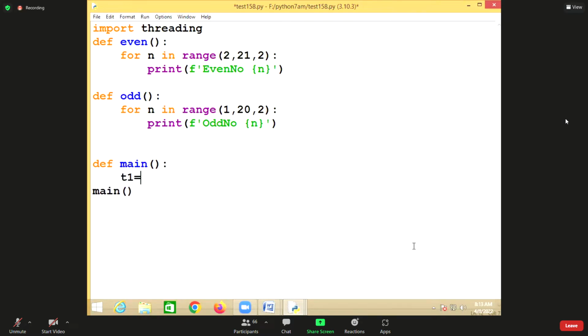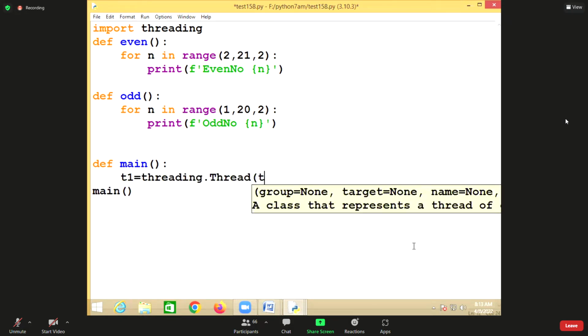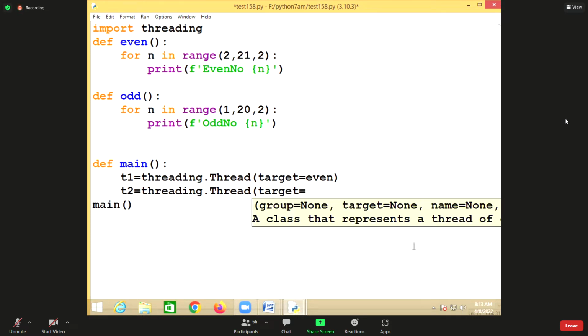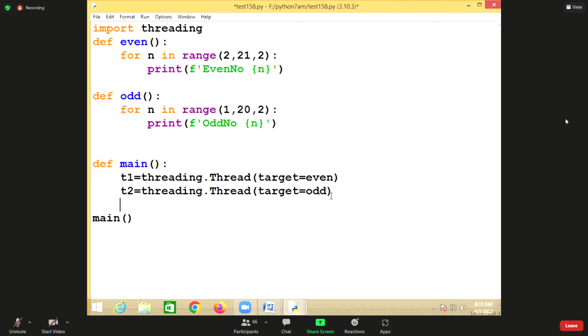Then what I'm doing is creating a thread, saying threading.Thread. So I create a thread and this thread should perform an operation, right? The target for this thread is even. Now T2 equal to threading.Thread, and the target for this particular thread is odd. This thread will call the even function, and this thread will call the odd function.